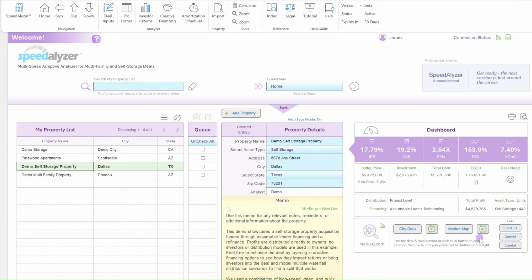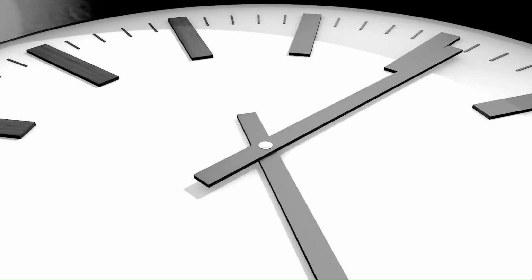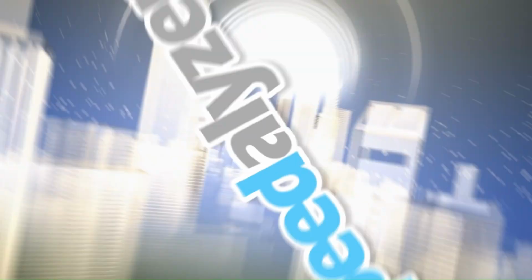multifamily and self-storage property analysis, a place to stay organized and efficient. After all, minutes matter in real estate. Make informed decisions fast with SpeedAlyzer.